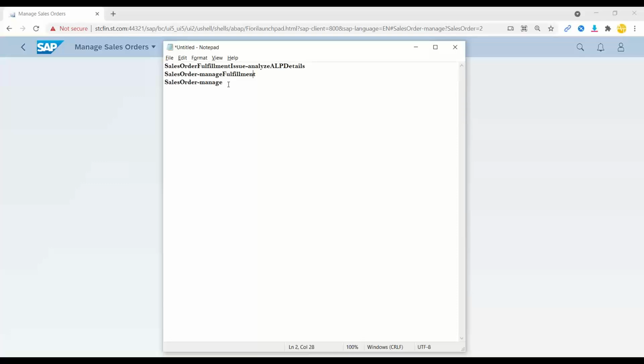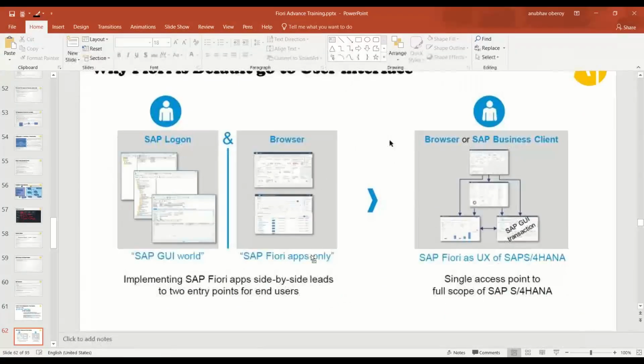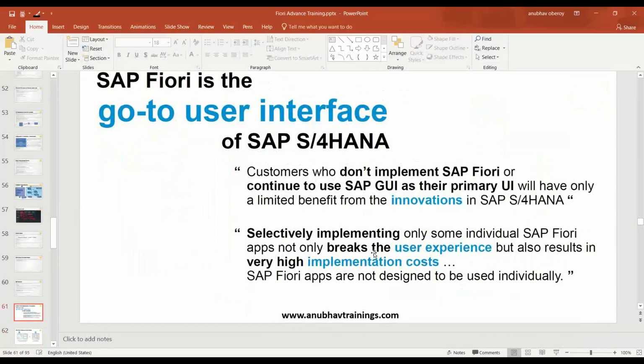That is why SAP says if you selectively implement Fiori, you will break the user experience and you will eventually end up with a very high implementation cost. Is this statement clear to everybody? Yes or no? What SAP is saying?